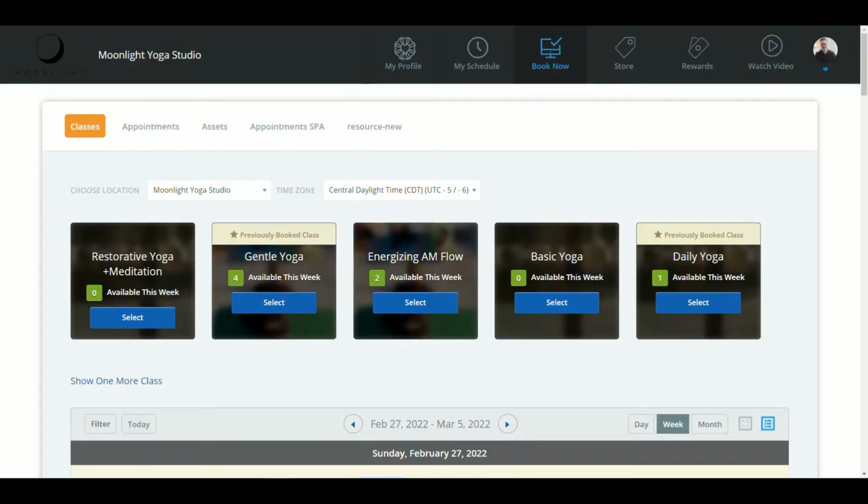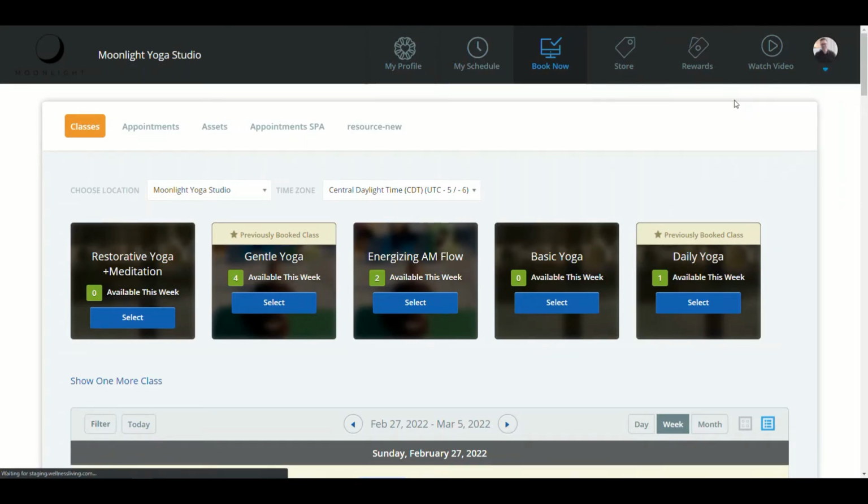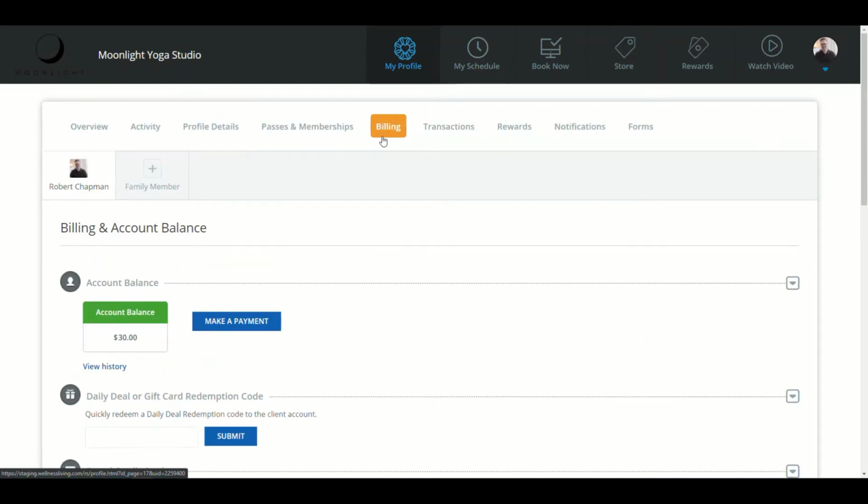In addition, clients will also be able to select a default payment method from their own profile within the client web app. As you can see right now, I'm again signed in as Robert, so I'm signed in as the client and we're within the client web app. To show this functionality from the client's perspective, I'm going to go to the client's profile icon here, then go to my profile. Once there, I'm just going to navigate to billing.